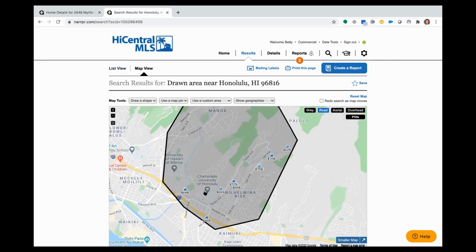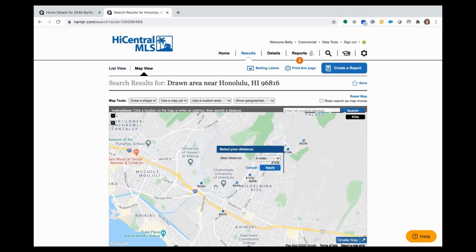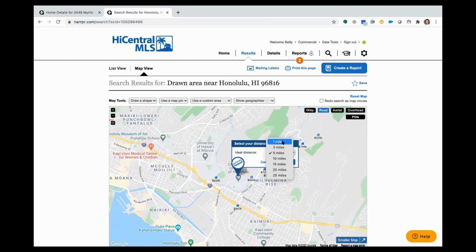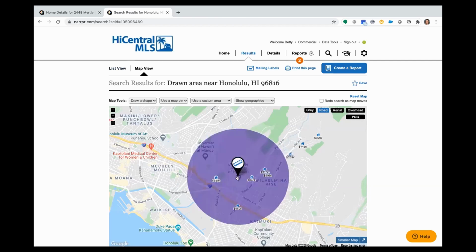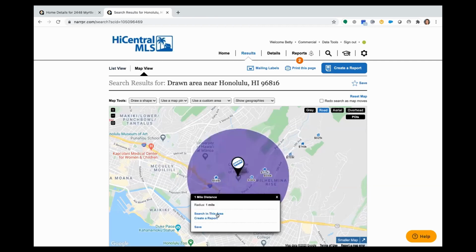If they want to be close to the university here, you can come in and use the map pin and search by distance or drive time. So I can come in and click on that location and search within a mile, within 3 miles, within 5 miles. So if they want to be within that radius, you can search within that area.